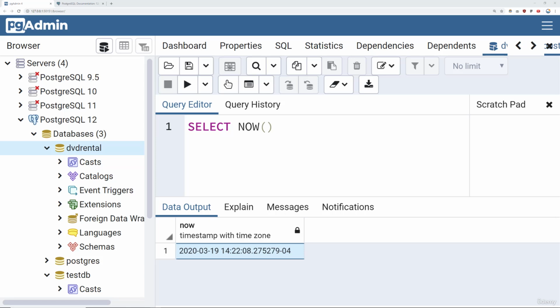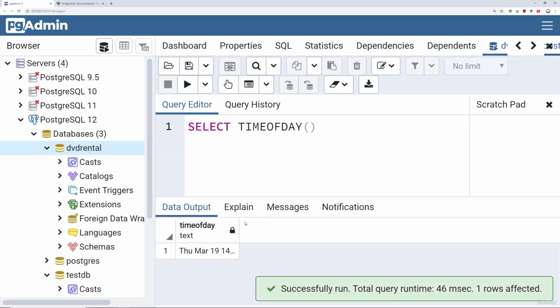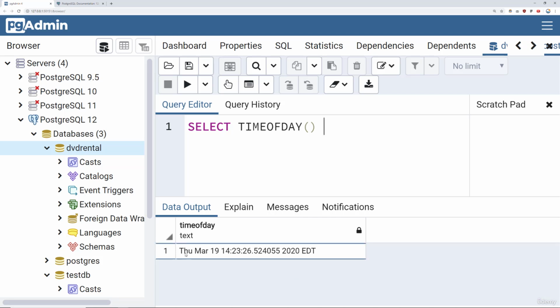One thing to notice is that this gives it to you in timestamp format, which is sometimes a little hard to read. If you want it as a string, you can say select timeofday, open and close parentheses, run that, and this returns basically the same information, but as a string, labeling it Thursday, March 19th, and then the time, and then the year, as well as the time zone. So it's a little easier to read and possibly a little easier to store and grab components from, because it's just a text string with that information. It's actually no longer a specific timestamp style.